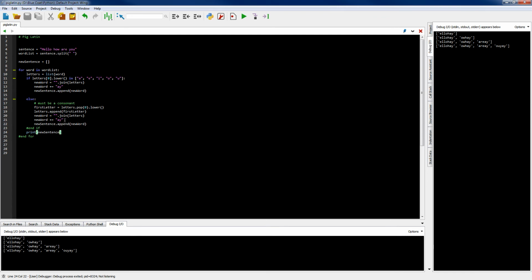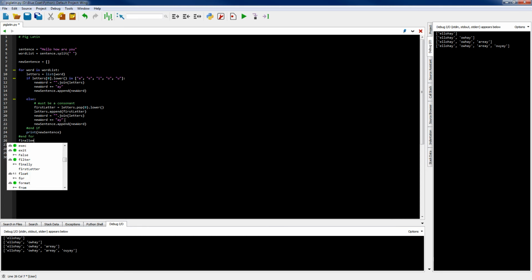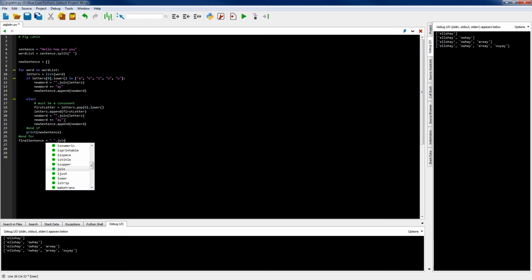And now we can see it started with one item, then the second item, then the third item, and then the fourth item. So once we're done, we have that new sentence. We can then again join that into a string. So we can say, finally, the final sentence is equal to, and this time we want to join them with a space in between. So we're going to put space join new sentence. So this time it will take each of those words and put them together.